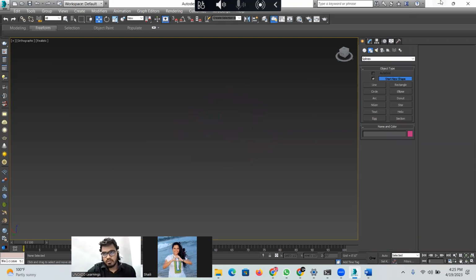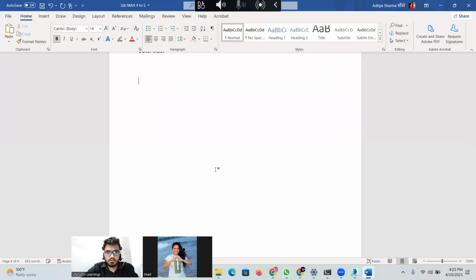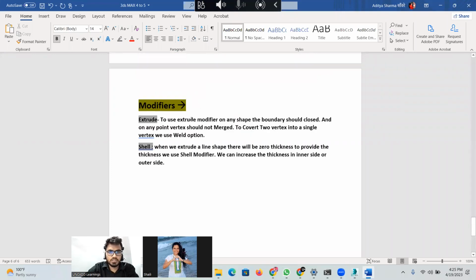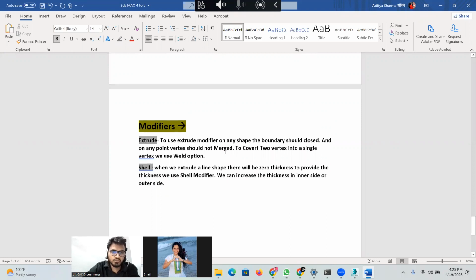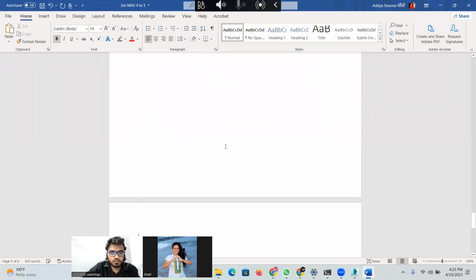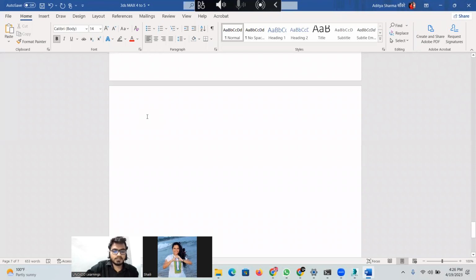Okay, so now write about the group. I'm going to take another new page because on this page we always write modifiers, since we will use a lot of modifiers. So I write here, our next topic is the group: how we can create groups in 3ds Max.